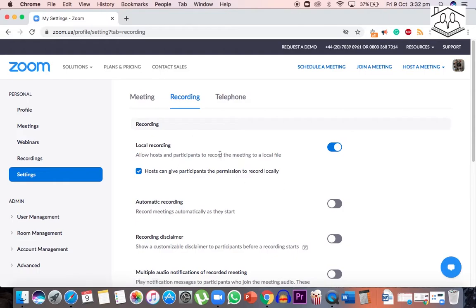If you haven't opened the recording option, this toggle is not blue and it's gray. What would happen is that if you want to record your meeting, you would not see a recording option given to you in the meeting. For that, you have to end your meeting, come back here, open the option, and restart your meeting to have it available during the meeting.